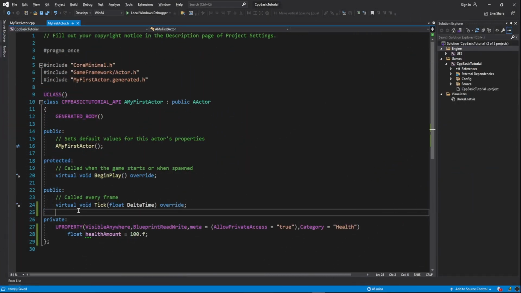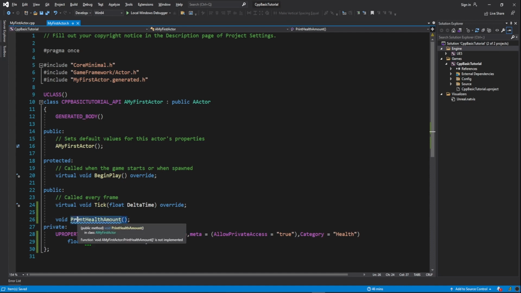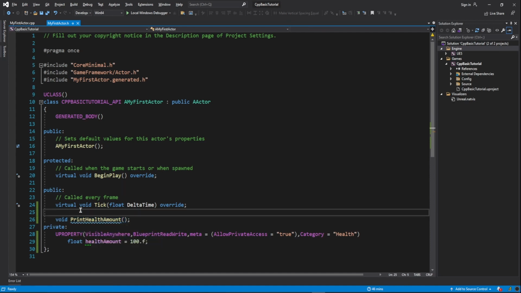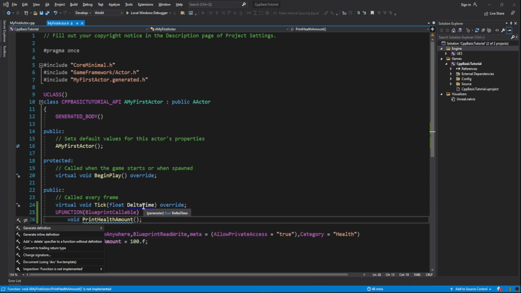UFUNCTION is a macro for functions. Let's say that we have a function that prints our health amount, and this function's name is going to be PrintHealthAmount. Now, to call this function in blueprints, first this function has to be public and has to have the UFUNCTION macro, also has to have the BlueprintCallable specifier. Let's create the definition.